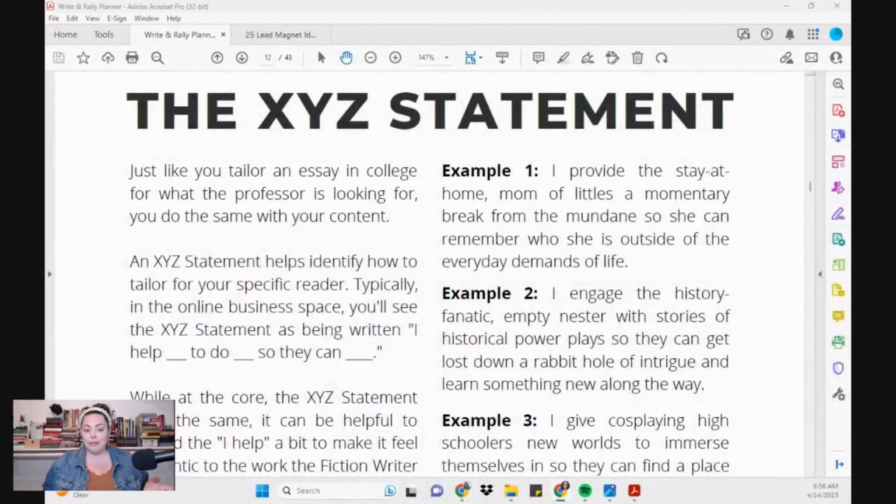The number one thing I tell every writer to do is to go back to your XYZ statement. If you're watching this on YouTube, you'll be able to see the graphic that I'm about to pull up. This is actually from my Write and Rally planner. This is a page in that planner. You can find the planner on my website. The planner helps you apply a plan in order to write your novel while building your author platform.